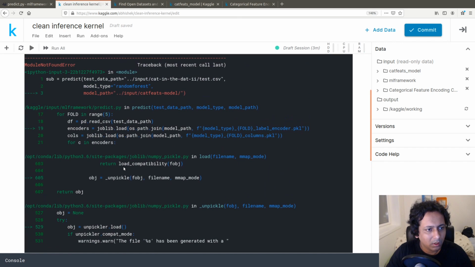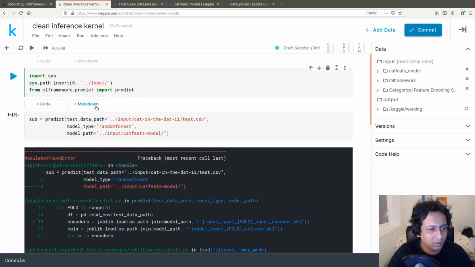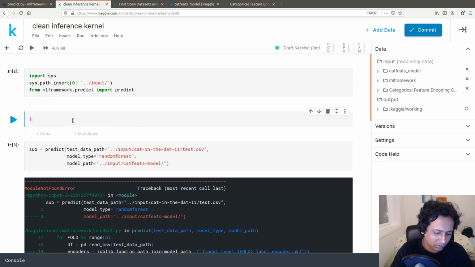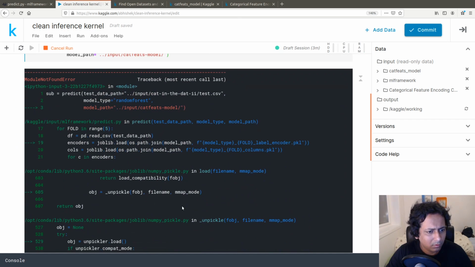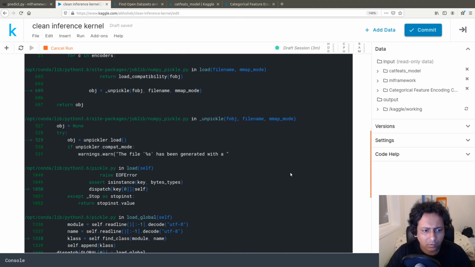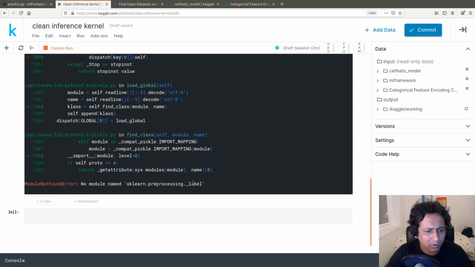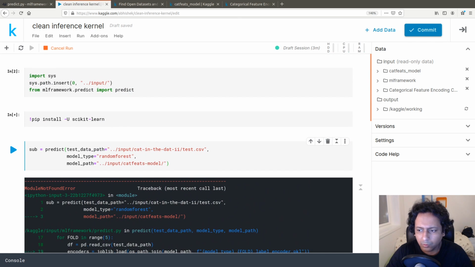Okay, so I don't know why I'm getting this error now. Probably it doesn't have the latest version of scikit-learn. So okay, let's try to update the scikit-learn package. Hopefully it finds it then. No module in scikit-learn processing label. Okay, that's weird. Let's see.